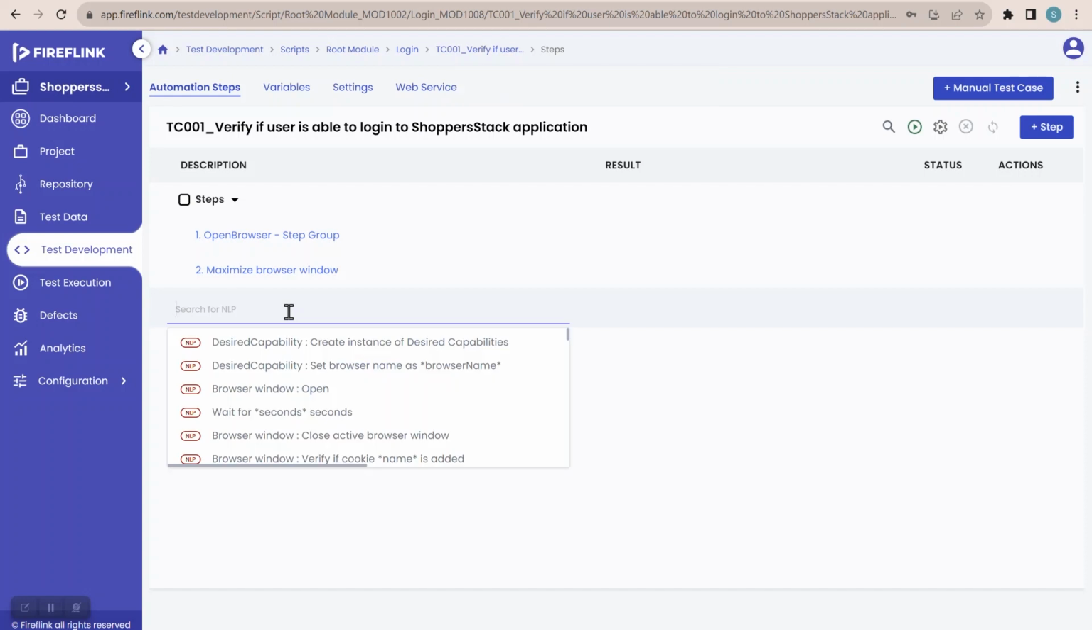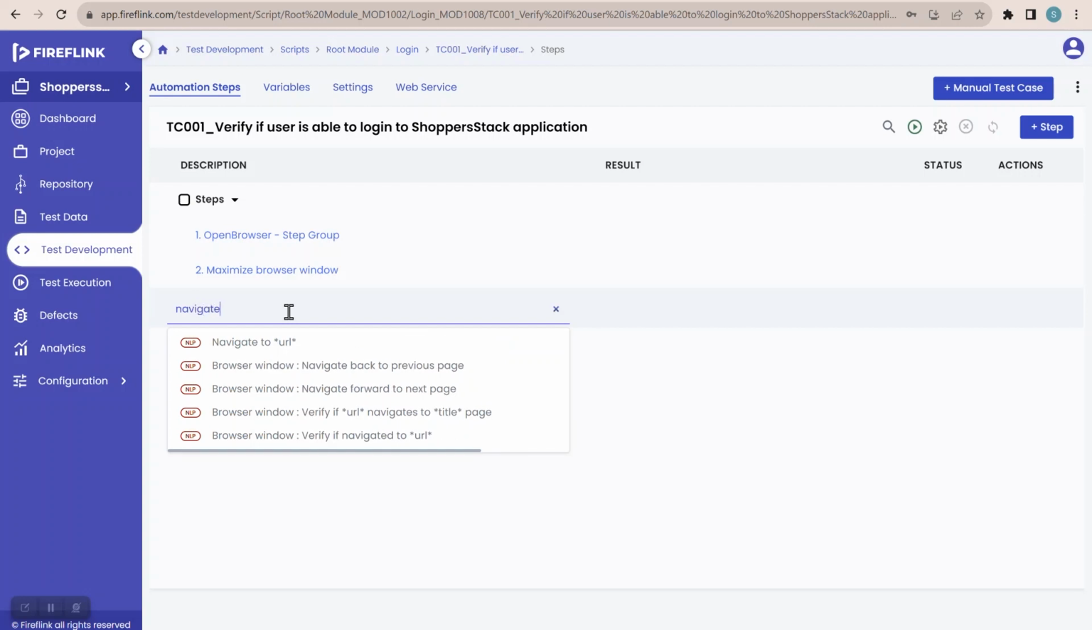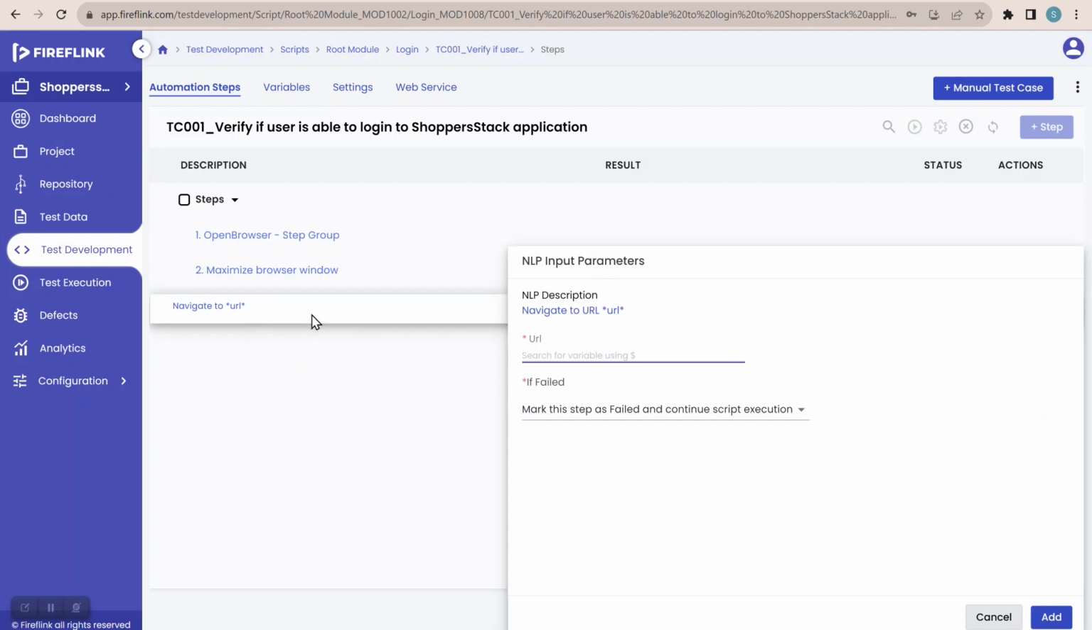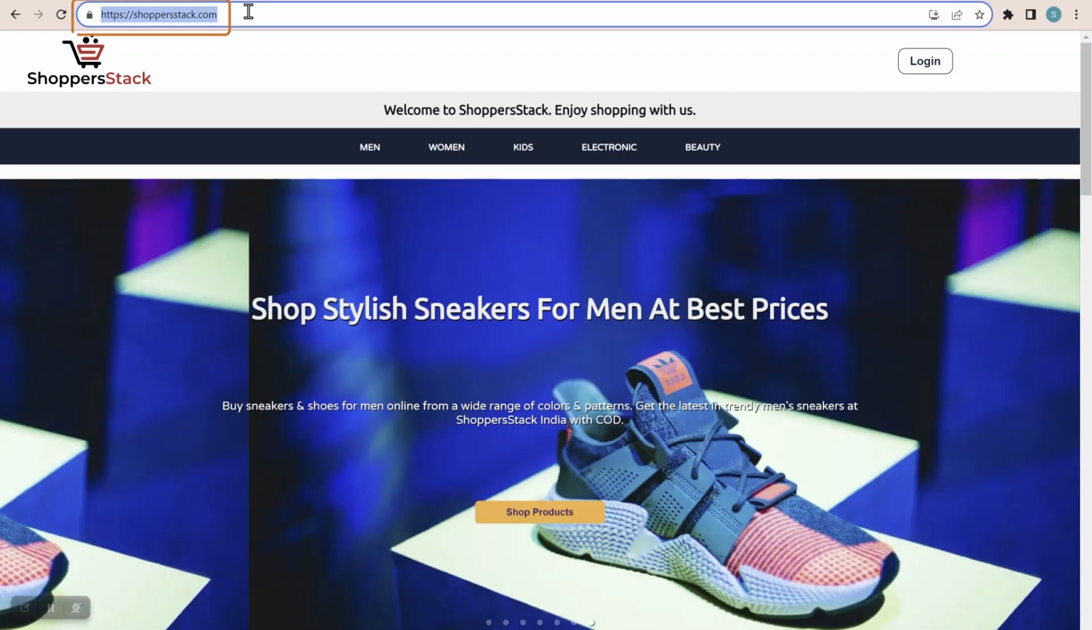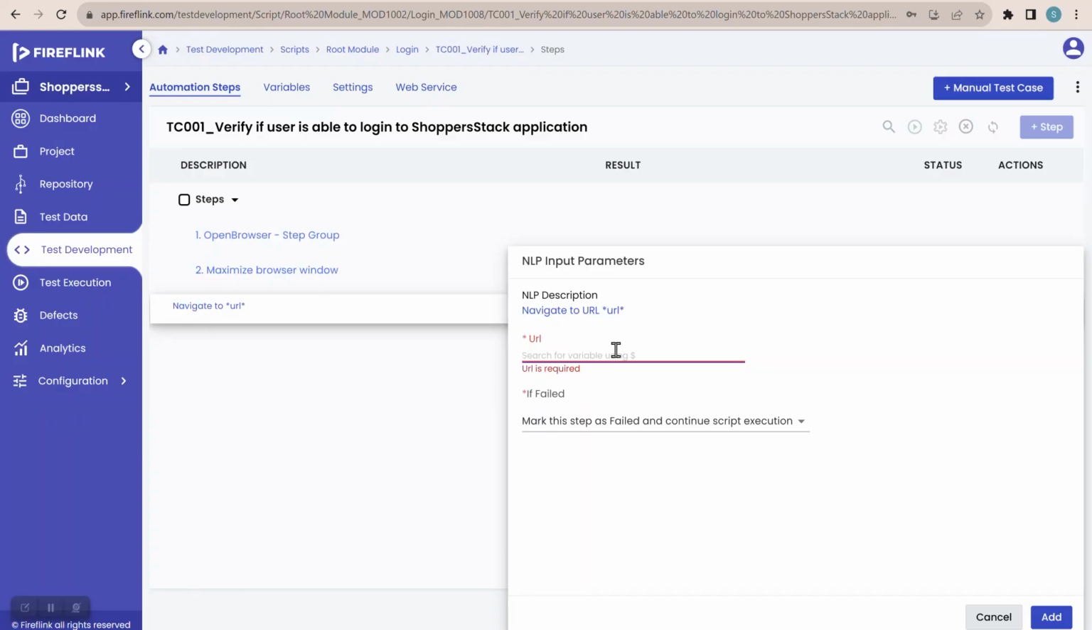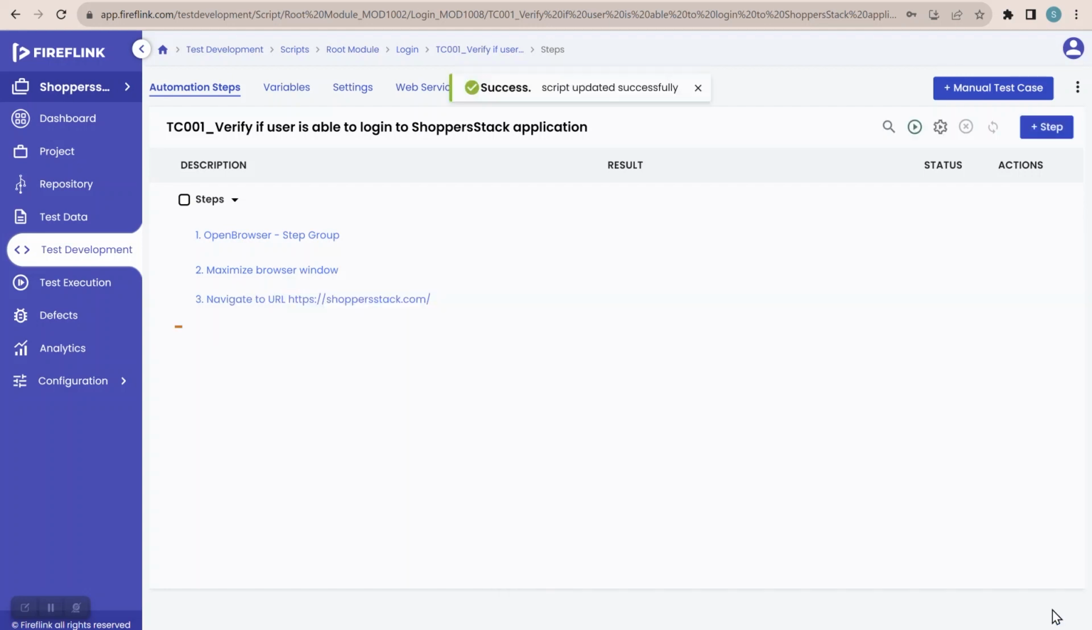Now I want to navigate to some URL, a test URL. So I have typed navigate. You can see the first option here, navigate to URL. What is my URL? I need to launch this Shopper Stack URL here. So I'll copy this URL and paste it here. I'll click on add. Now, if you observe, I've added 3 steps: open a browser, maximize the browser window, and navigate to the URL.